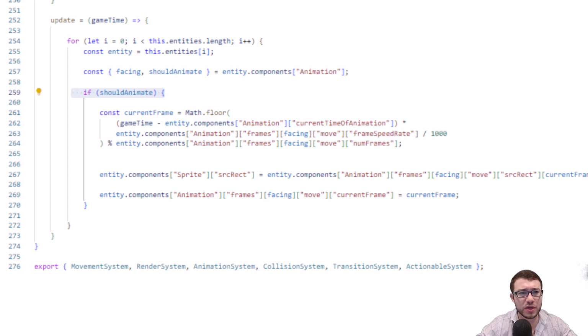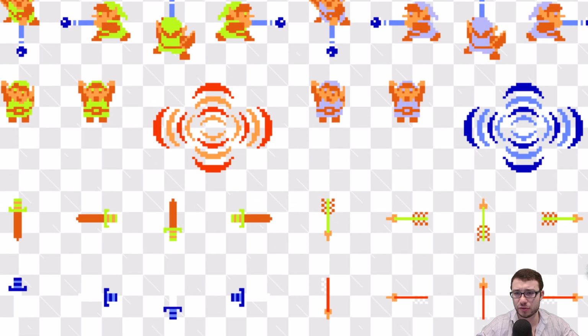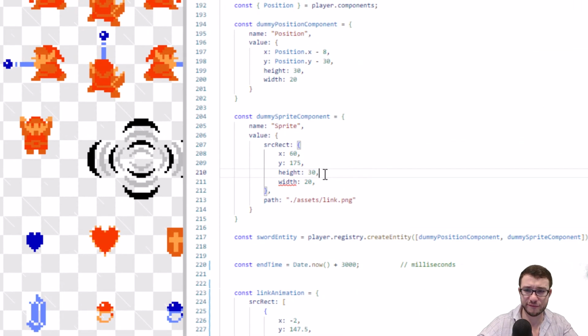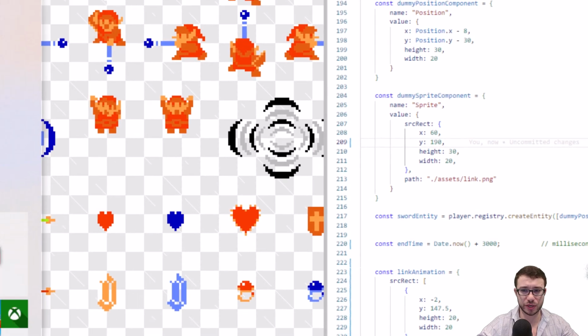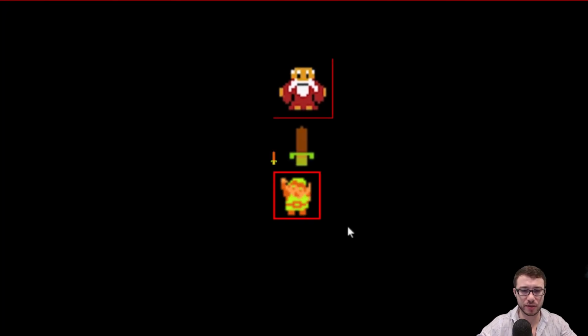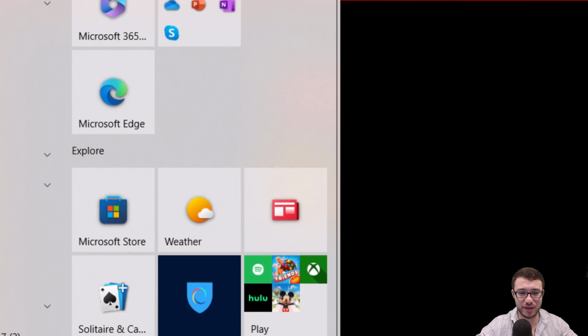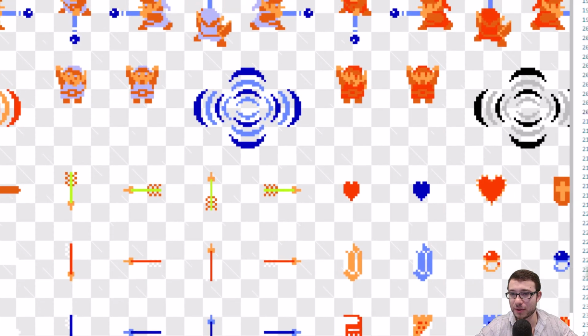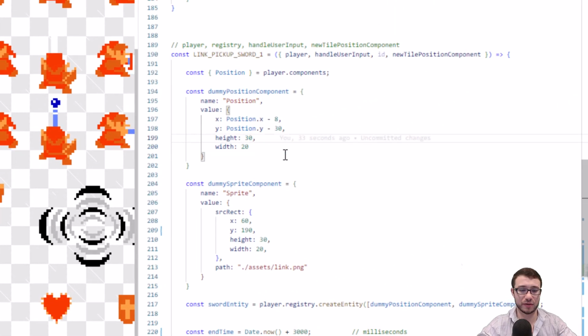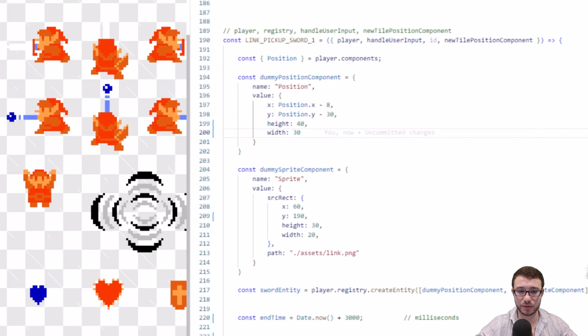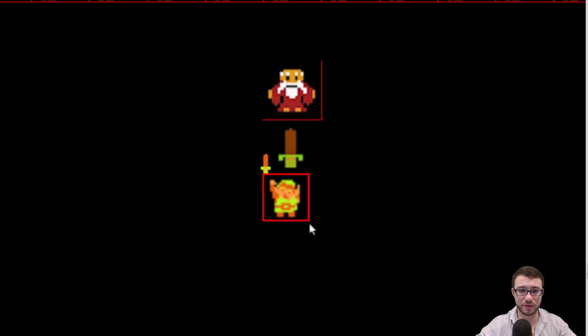Let's take a look at the Link PNG again. We can look at this. So I'm going to guess and say we need to actually go down a bit further on this sprite sheet. Let's go back and check. I put in 190 for the Y. And there the sword is. Although it's very small, we're getting the sword. Let's change around the height and the width. Let's make it a little bit wider and a little bit taller. Let's see what it looks like now.